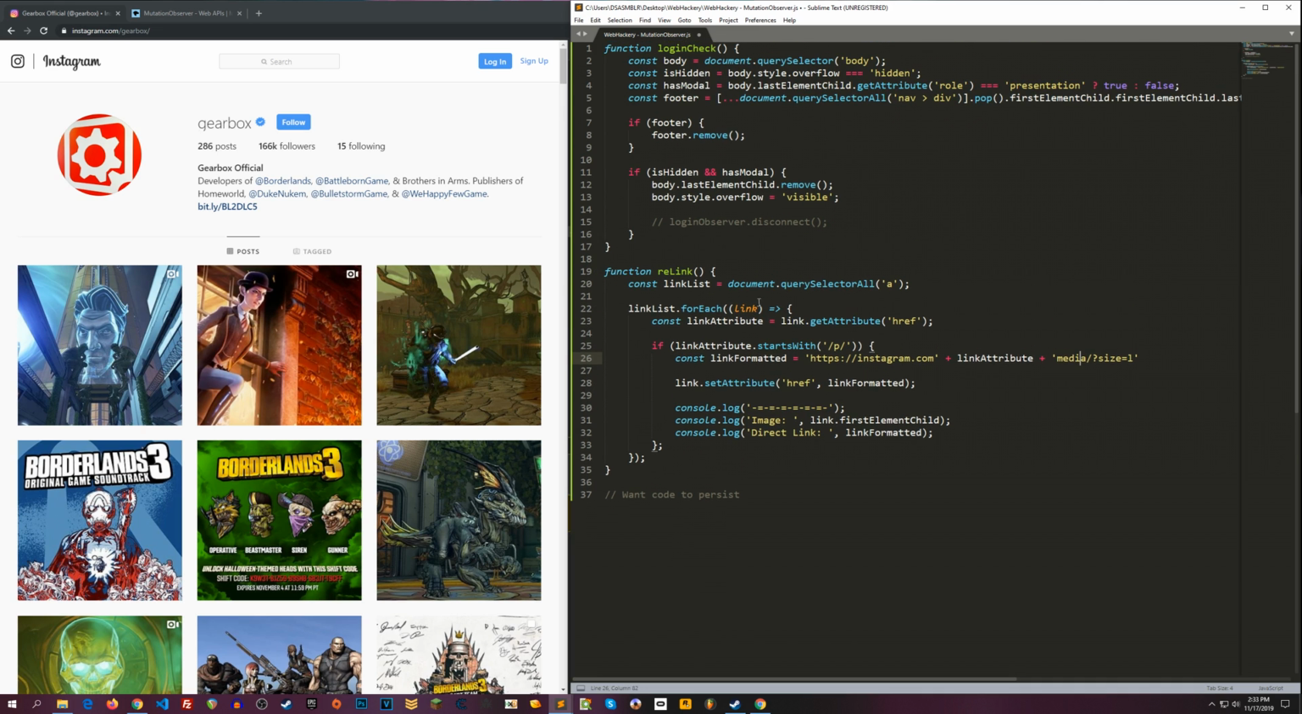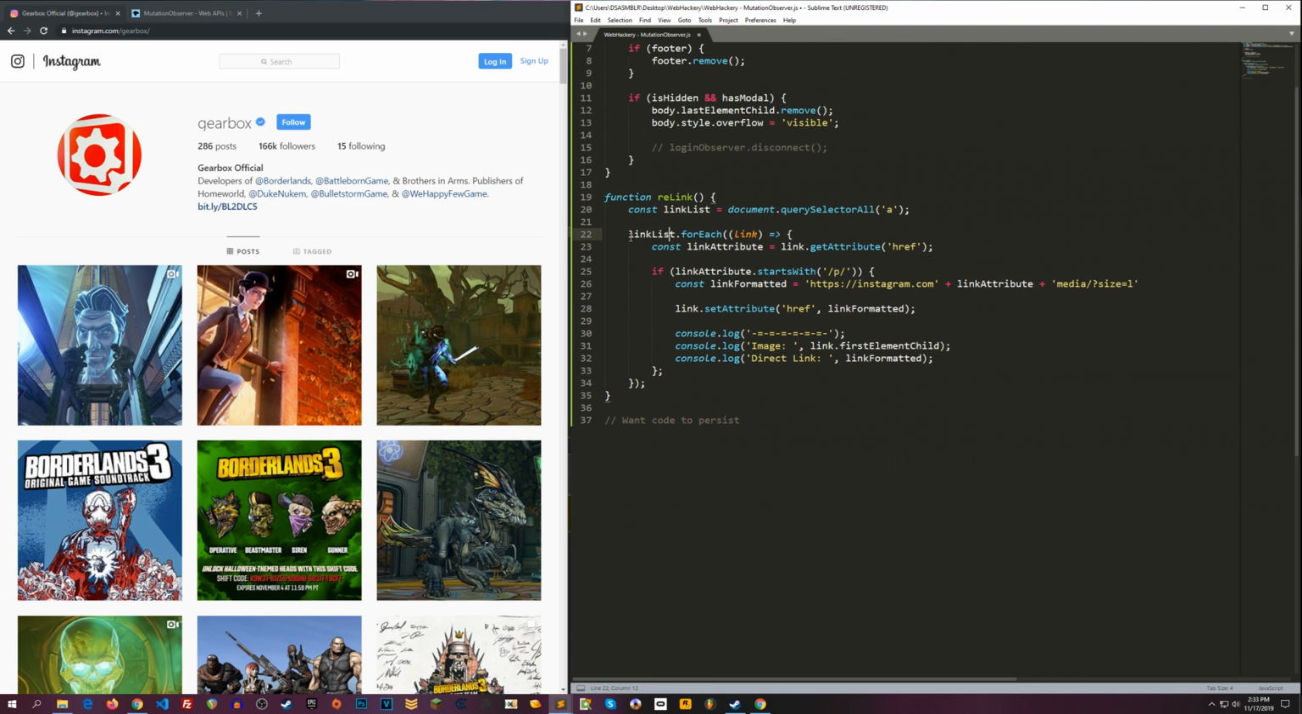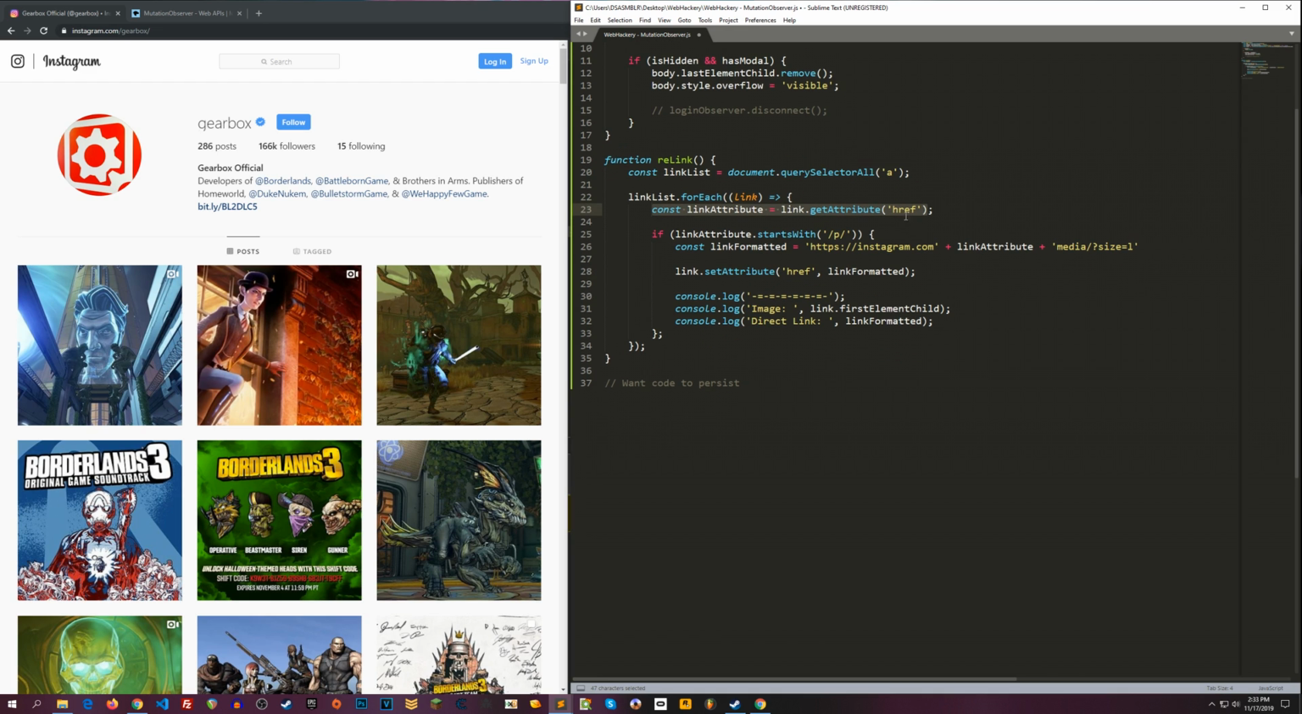So basically with this function, what I'm doing is I'm getting all links on the page, okay, and then assigning that to a variable called link list. And then within the link list, I just loop through. So for each link inside of link list, when it sees one result, first thing I'm going to do is get the attribute of that link. So I'm going to get the href attribute in particular. And then I'm going to check that attribute and see if it starts with /p/.